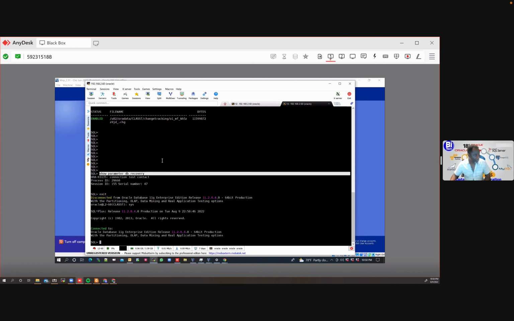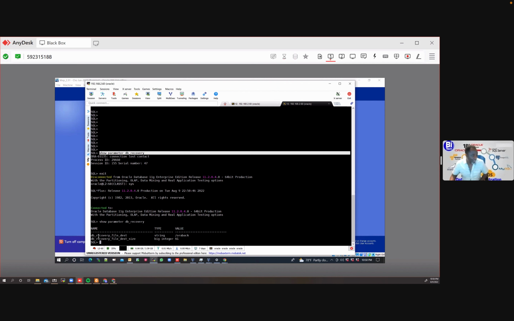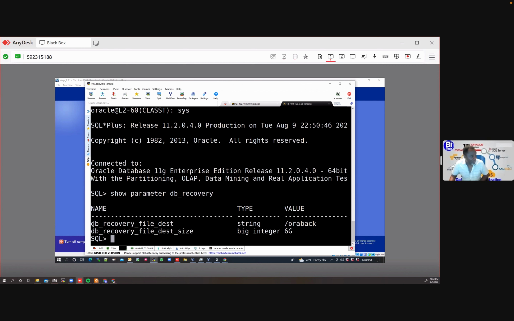DB recovery. So guys, when I do this, show parameter db_recovery, let me make this a little bit bigger. It shows me db_recovery_file_dest. That means this is my FRA location, and the size of that location is 6 gigabytes. So I can use up to 6 gigabytes for my backups there. The fast recovery area, FRA, has been set, so my backups will go there automatically.